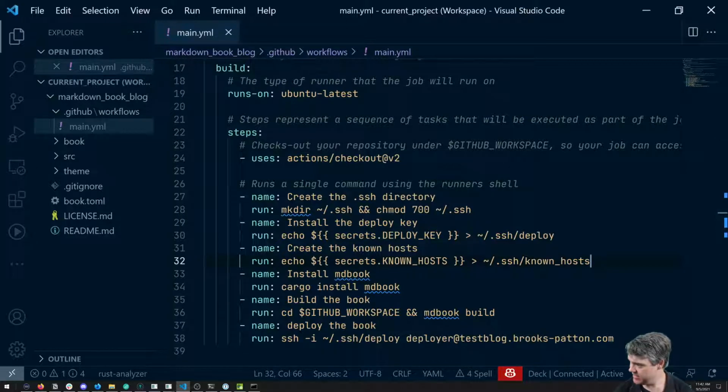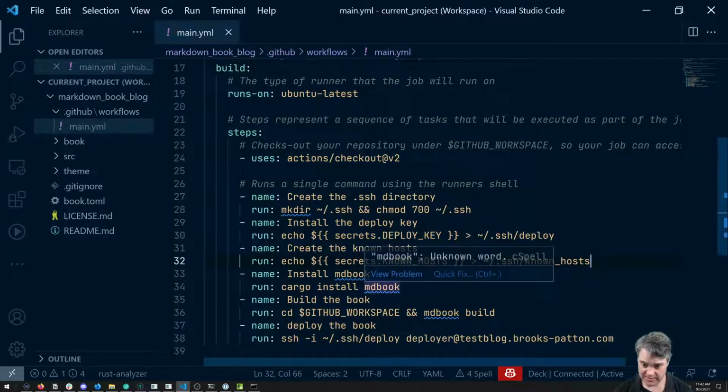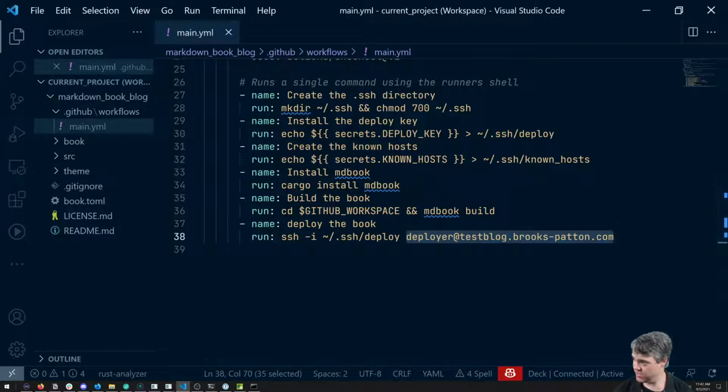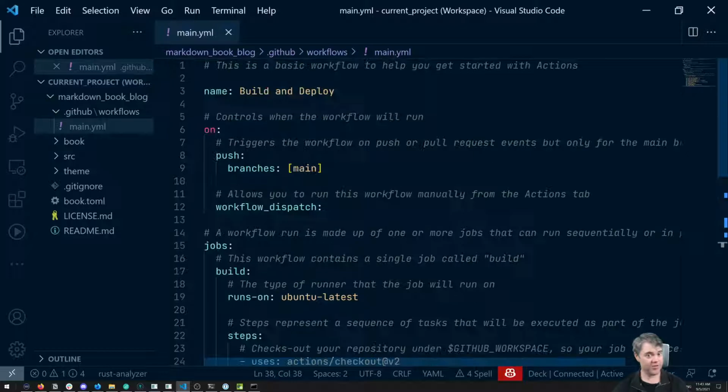Then we're going to install mdBook. We build the book, and finally, we can now deploy the book with ssh -i .sh deploy. Okay, so that's exactly where it is. And then deployer at testblog. And we should be fine. This should hopefully work on our first try.